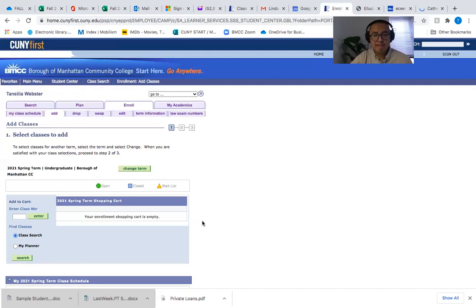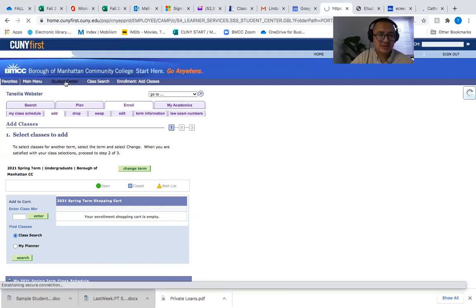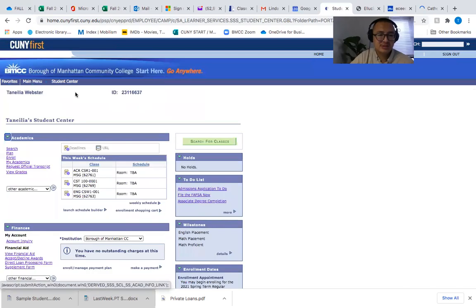Let me see. One other thing I want to show you is how to register for the winter course. So we want to go under Student Center again, and we want to go under Search for Classes.